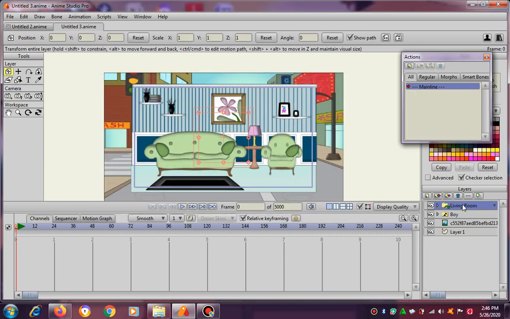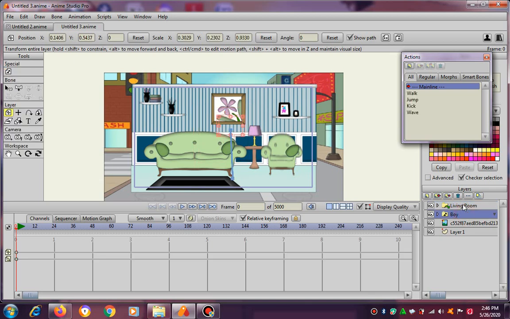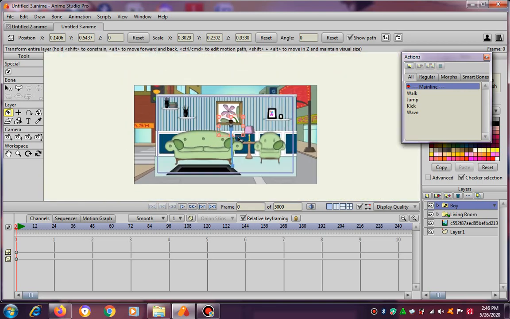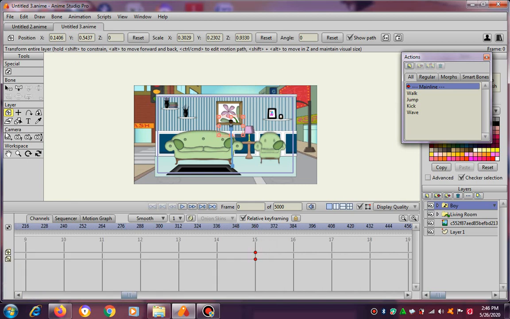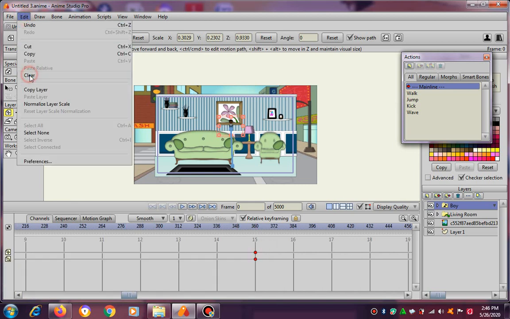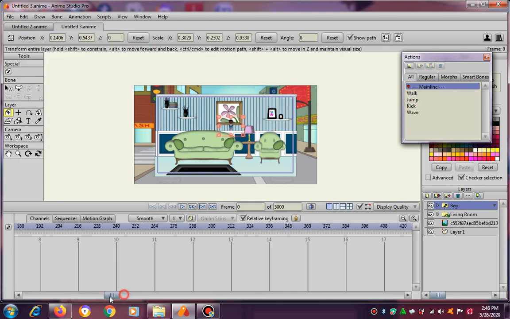Now you will notice this living room is placed above the layer for the boy. So we cannot see this boy right now. So I have to carry the layer for the boy above the living room. So that's how I'm able to see the boy now. Understand? So I'll just clear the animation we did previously so that I'll be able to re-edit the position where I want this boy to be now.